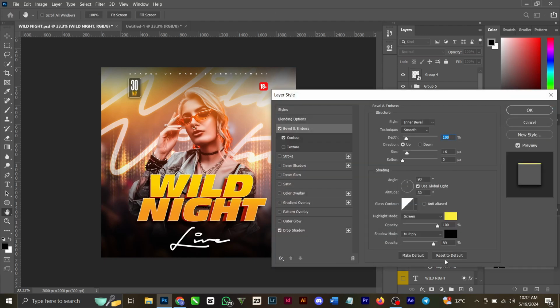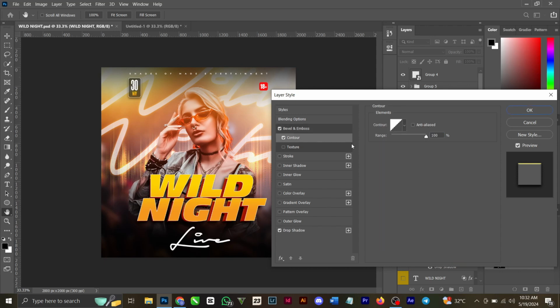It is called bevel and emboss. I added bevel and emboss. Inner bevel. Technique is smooth. Depth is 100. Direction is up. Size is 16. Soften is 0. Angle is 90, altitude 30. Color is yellow. The highlight mode is screen, shadow mode is multiply, and opacity is 89. For the contour, I used normal contour, range 100. Drop shadow is not really necessary.